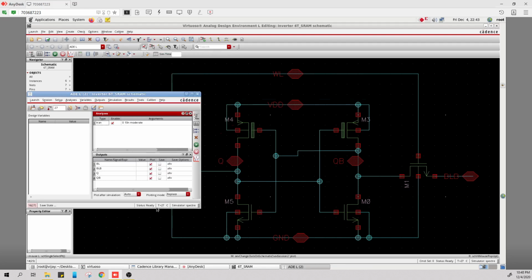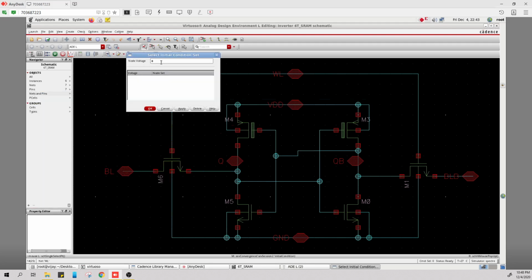Now close this window. Another thing is that we assume an initial value. Then how to set the initial value here? For the initial value we will go to simulation, convergence aids, and then initial condition. For the initial condition we require 1.8 at QB, and 0 at Q: type 0, select that, and select the wire where we want to put the initial condition. So this is the Q. Here the initial value is set for Q. Then okay. So Q is set to 0 and QB is set to 1.8.